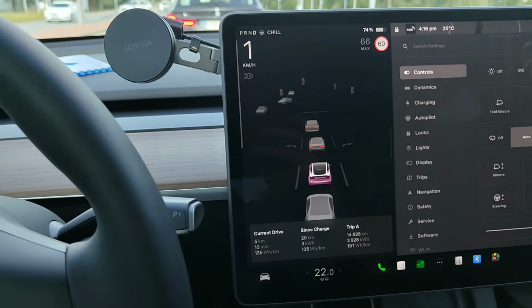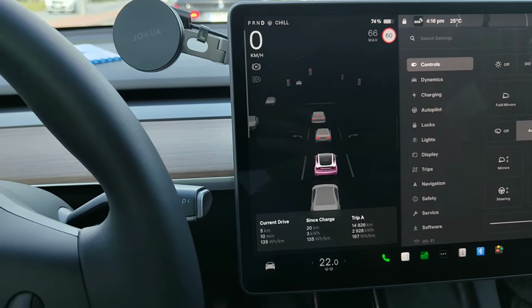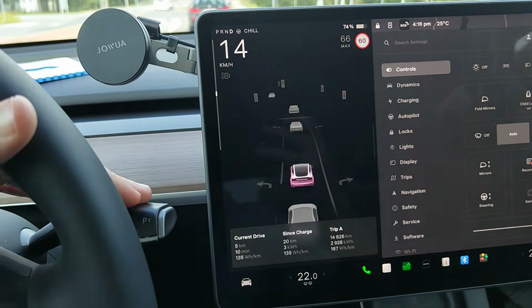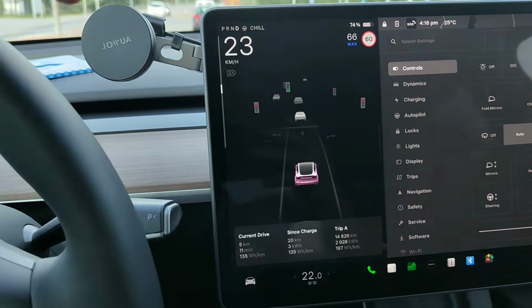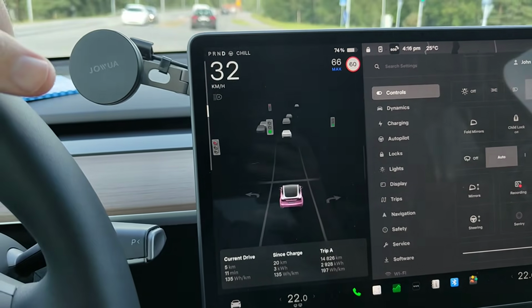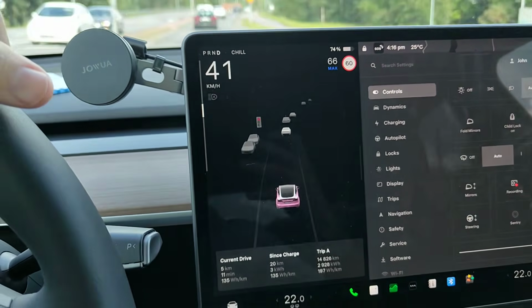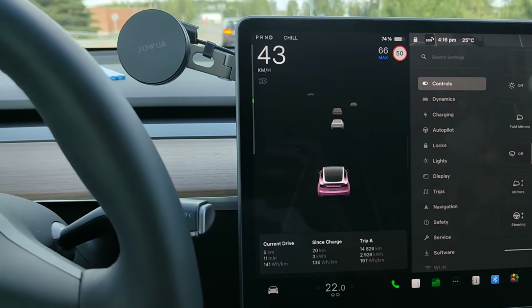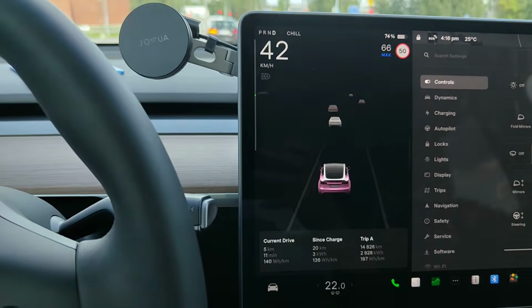Guys, I'm going to show you how to use cruise control on the Tesla Model Y. To engage cruise control, just push the right hand stalk down once and you see the max text appear under the speed. This is an adaptive cruise control system, so it will keep a distance to the driver in front of you.